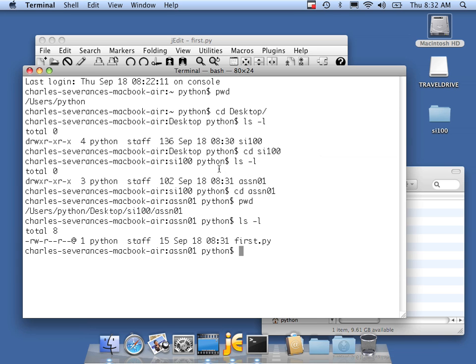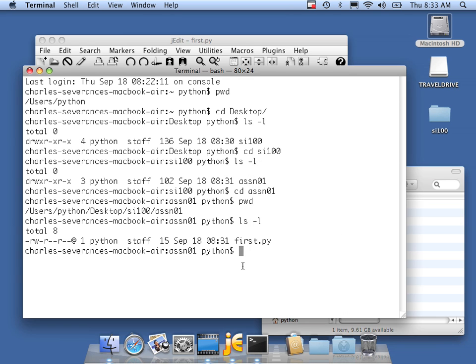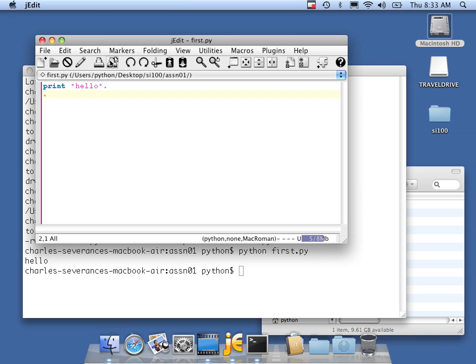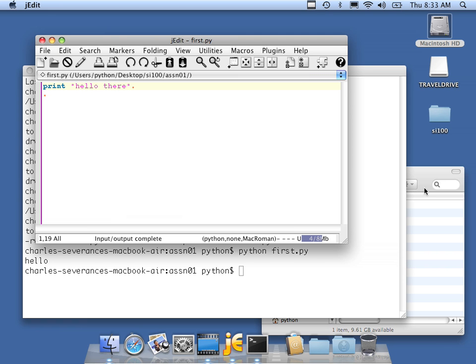So if I do ls minus l, I will see first.py. And then now to run that, I simply say python first.py. And it runs it. So let me go make some changes now. I'm going to make it say print hello there. And I'm going to say file, save.